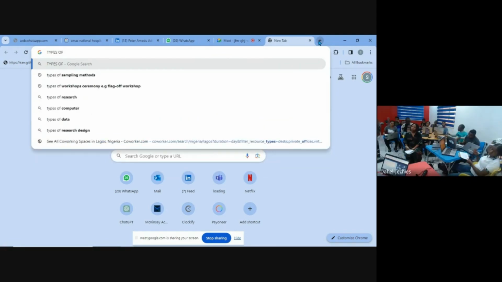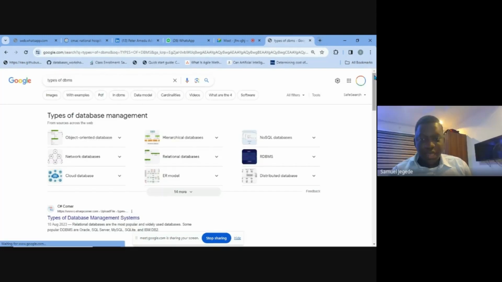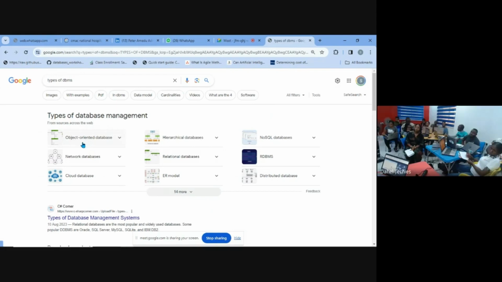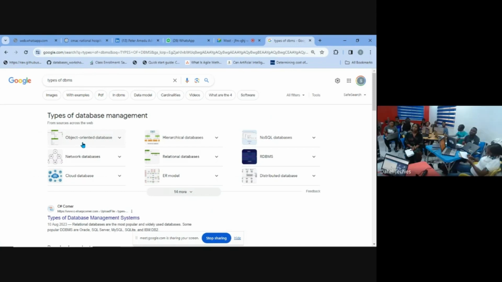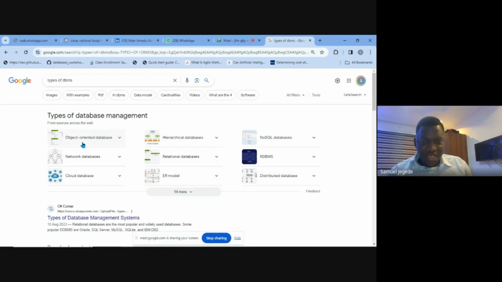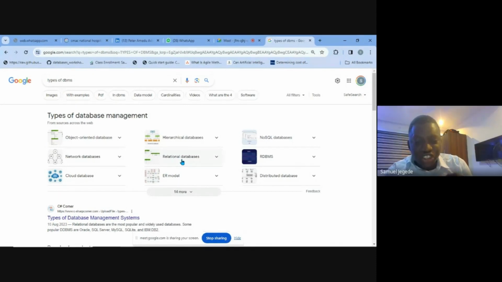Types of DBMS. Can you see we have object-oriented, hierarchical, NoSQL, network, cloud, ER, distributed, relational, right? Relational. So why is it relational? Why is it different from all the others? Why do they say relational? Because, number one, it contains structured data. Number two, there is a relationship between one table and the other.